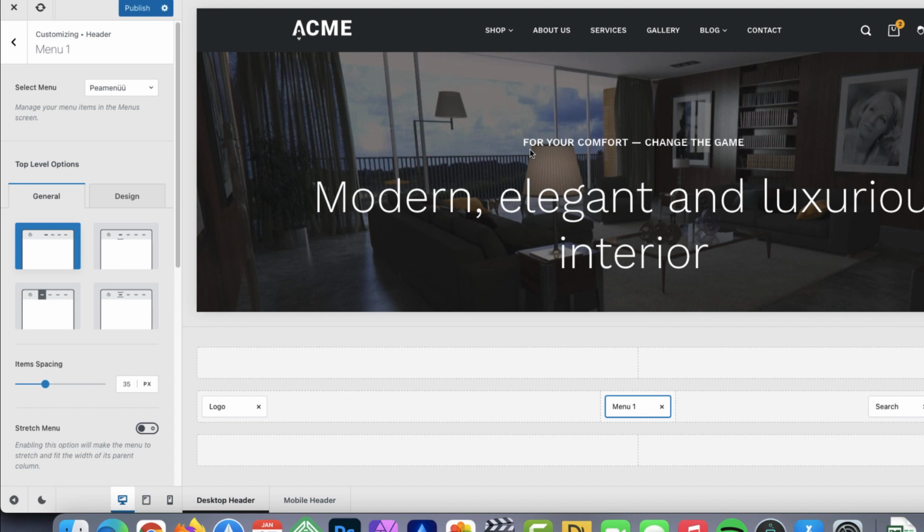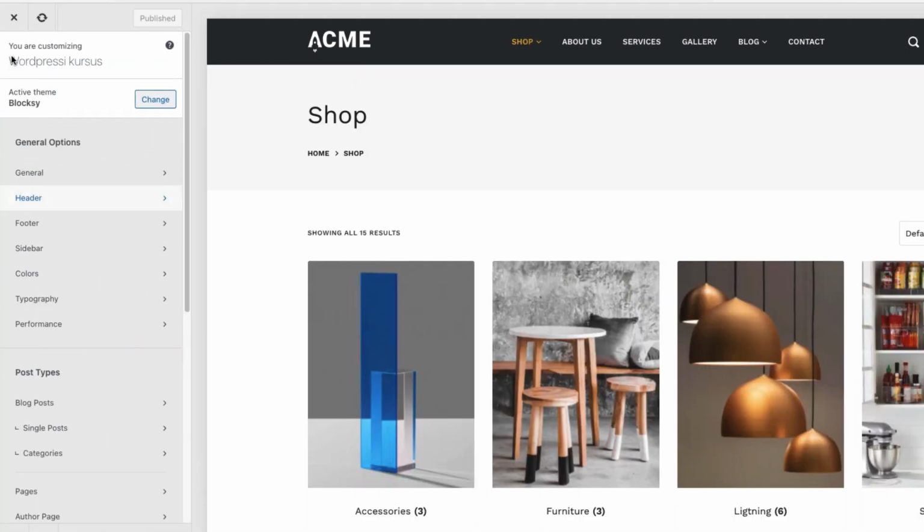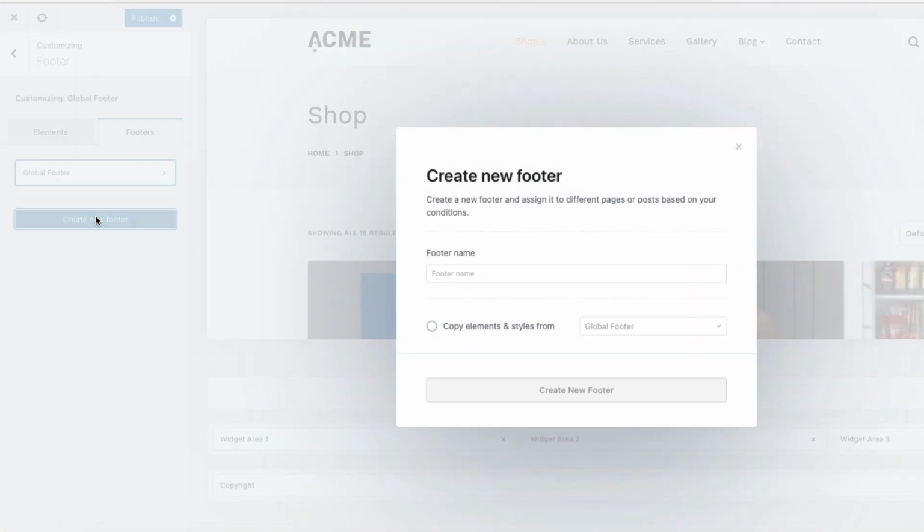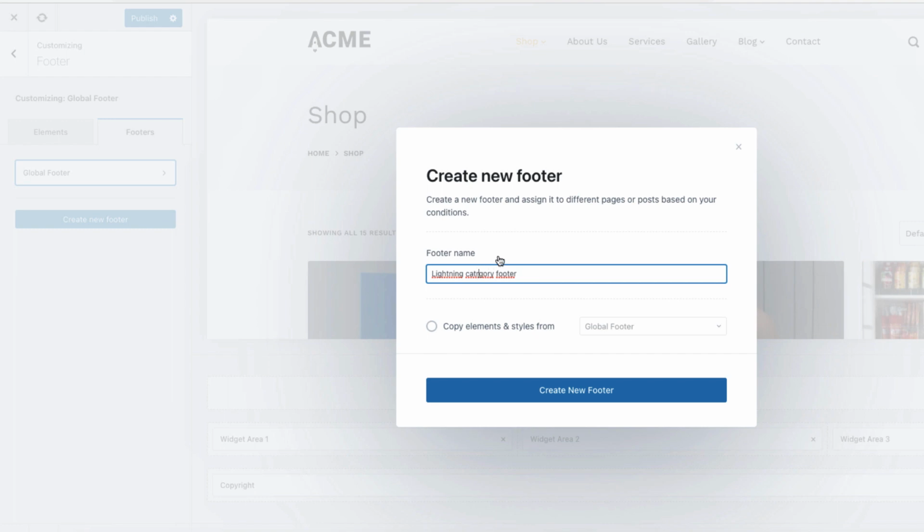At the moment I'm not gonna do it, and therefore let's take a look how to customize the footer. Therefore I'm gonna go to the footer. Footers, create new footer, give it a name, Lightning category footer. I'm not gonna copy any elements because I'm gonna create a brand new footer for it.